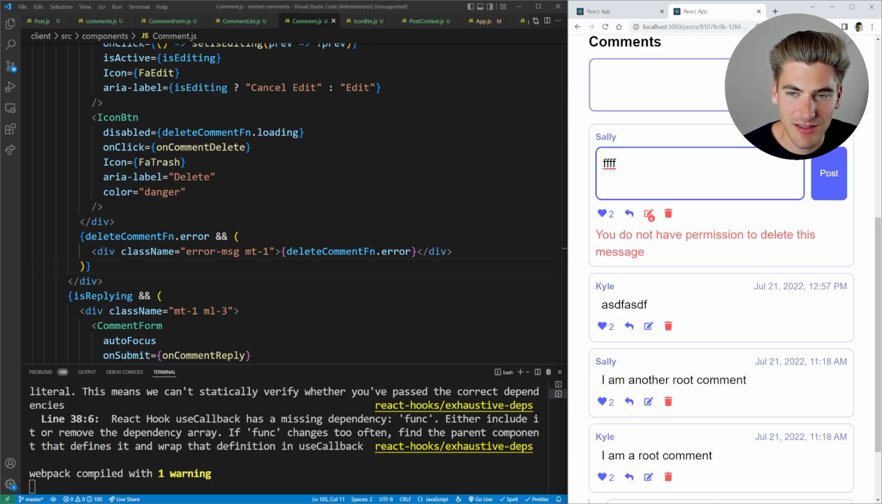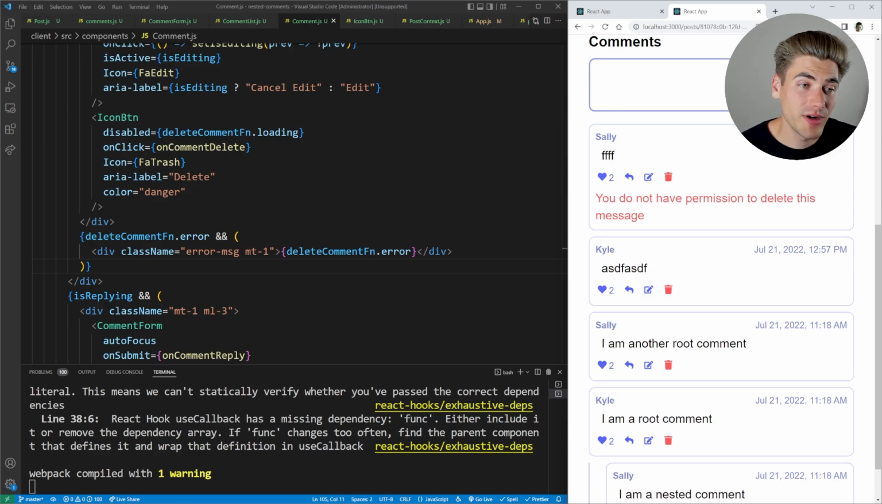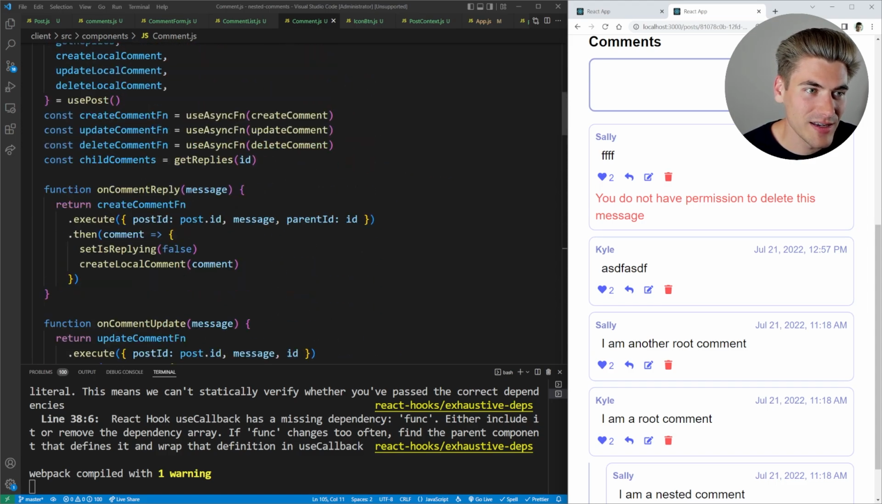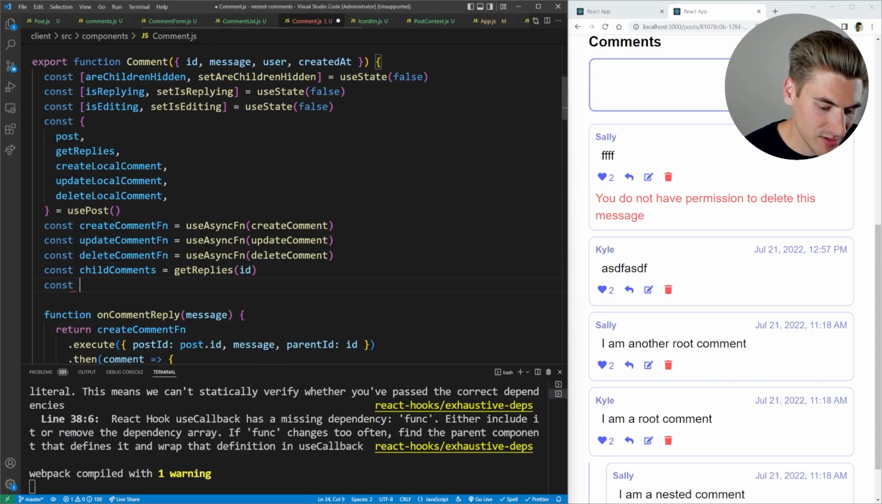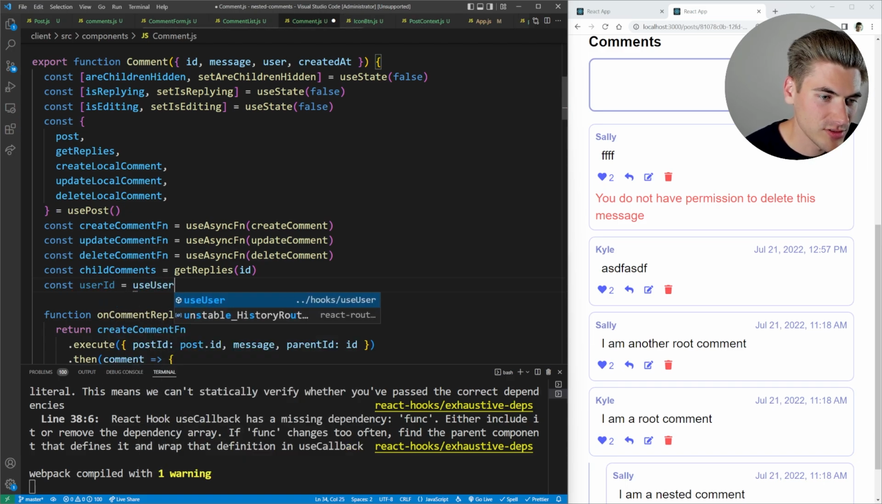Same thing if I try to edit this and I click post, you're going to see it says you do not have permission to edit this message. So what we want to do is just get rid of this edit and delete button if we're not the active user. And luckily, we have this use user ID or use user hook that we can use to get the user ID. So I can say that our user ID equals use user. And this is actually just our current user.